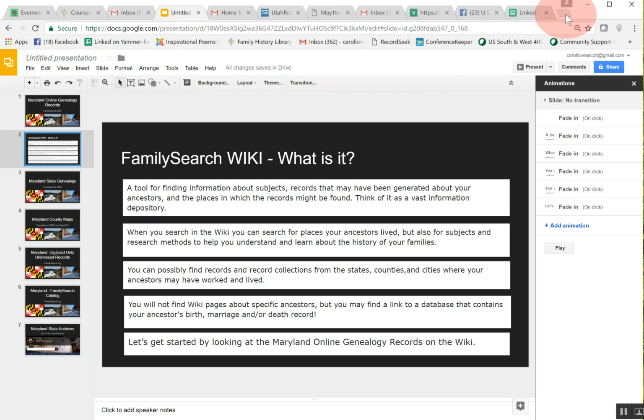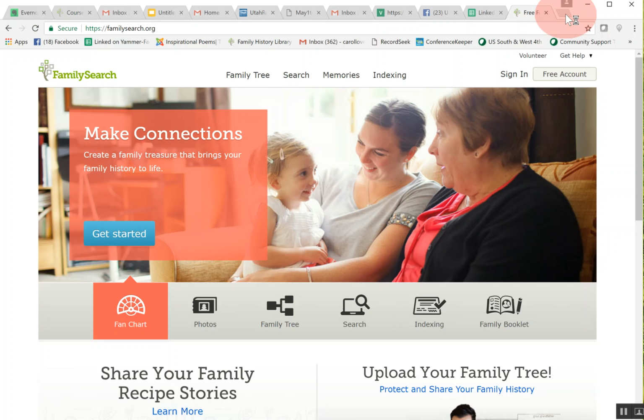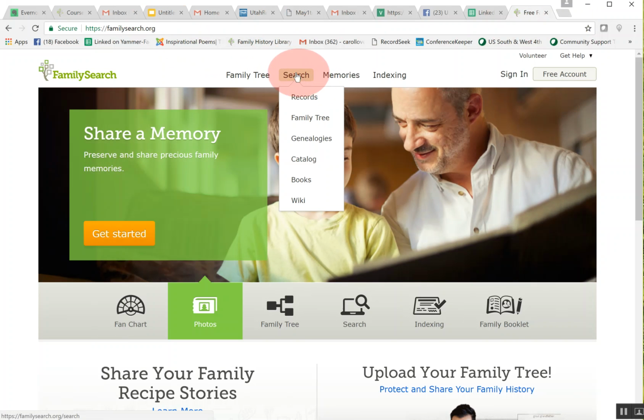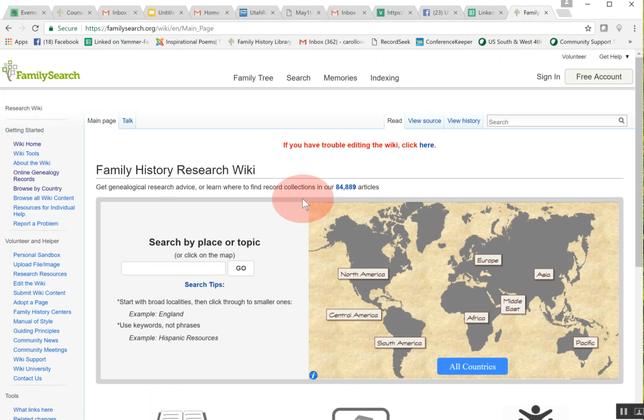First we're going to go to the wiki. To get to the FamilySearch Wiki, you just go to FamilySearch.org, and then come to the search button in the middle, and you'll get a drop down, and the very bottom option is the wiki. You just click on there, and this brings you to the wiki homepage. What we're going to look at is just the online genealogy records.